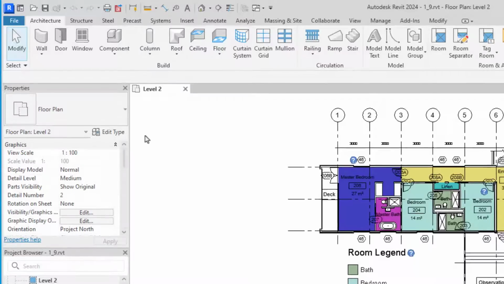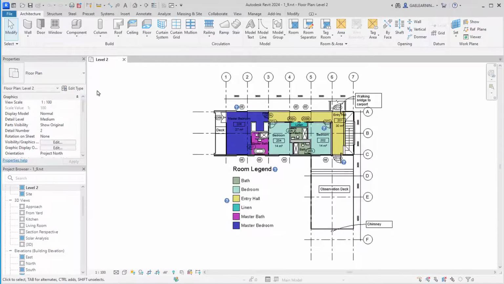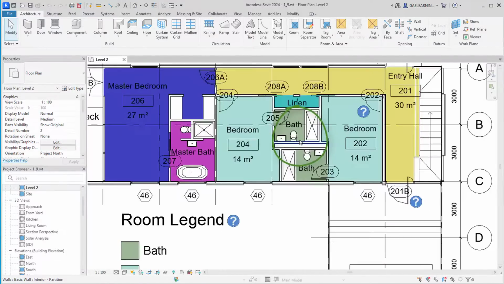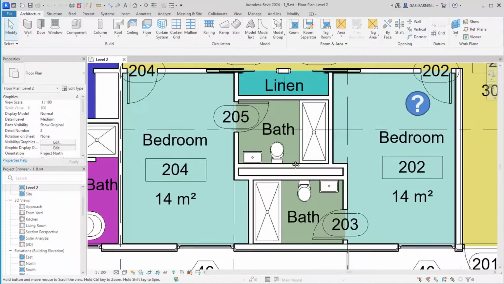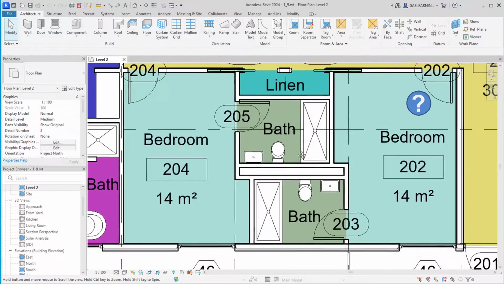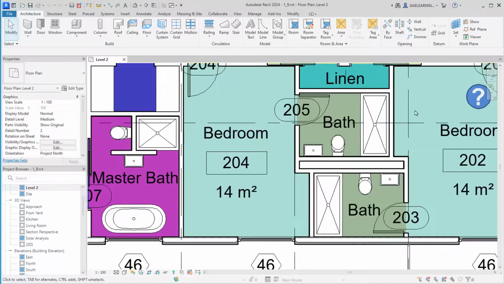To get a better understanding of what each part of the Properties palette does, I have opened the Level 2 floor plan. I will zoom in on the bathrooms that can be seen in the view. To do this, I will move the cursor to the desired area and then move the scroll wheel upward. Now, I will hold down the scroll wheel and move the mouse to move the view so I can see better the elements that I'm interested in.